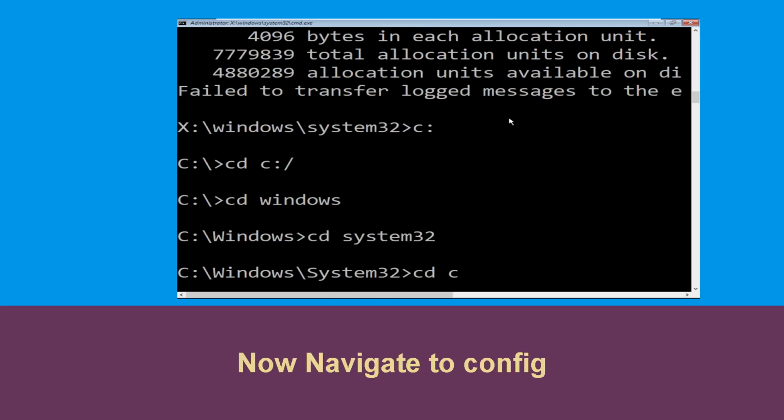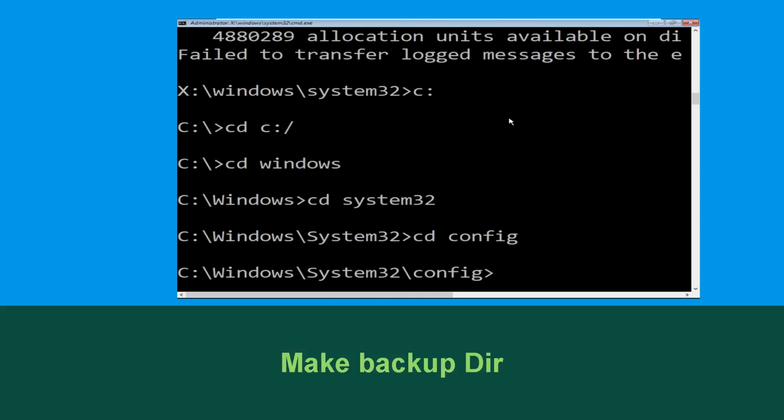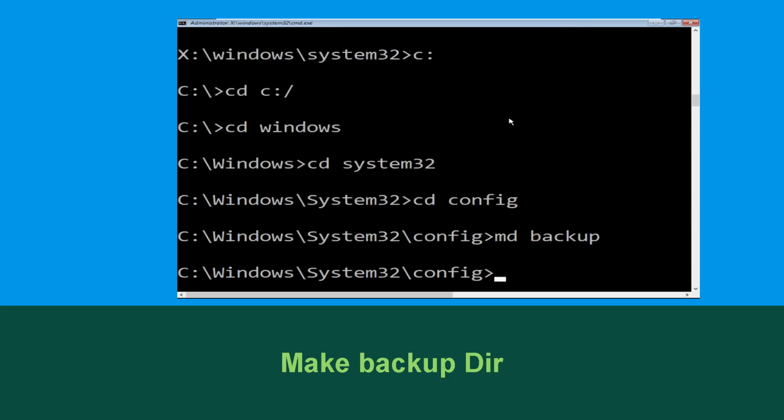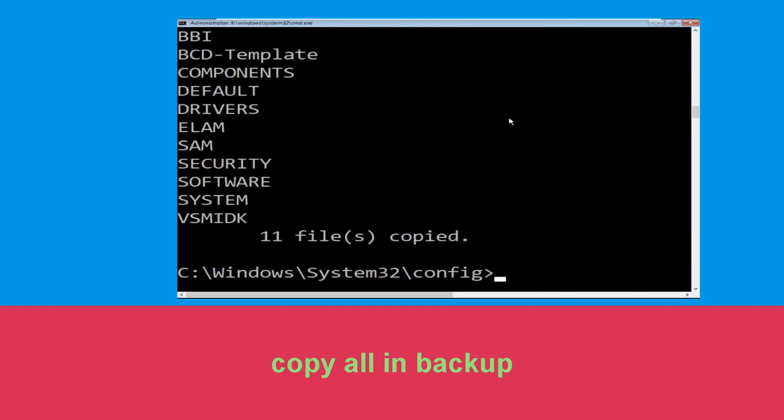Now execute this command. Type cd space config and simply hit enter. Now execute this command. Type md space backup and simply hit enter. Now type copy space *** space backup and simply hit enter to execute the command.